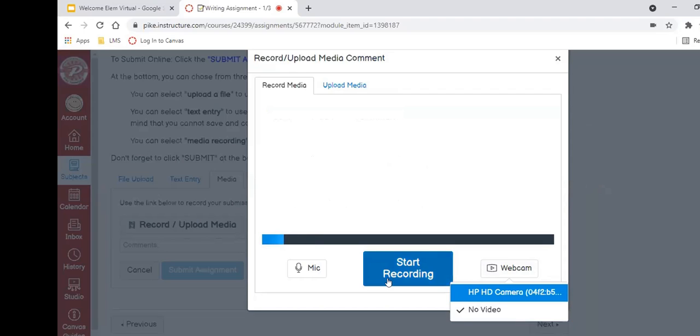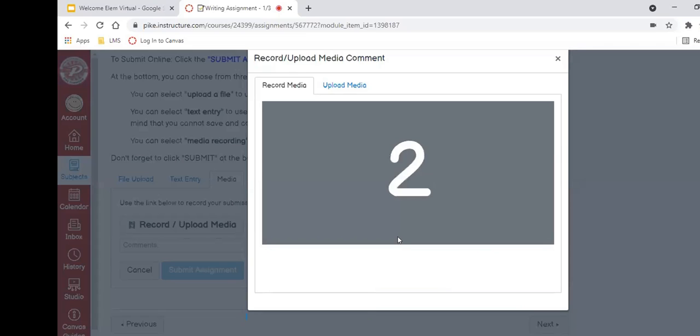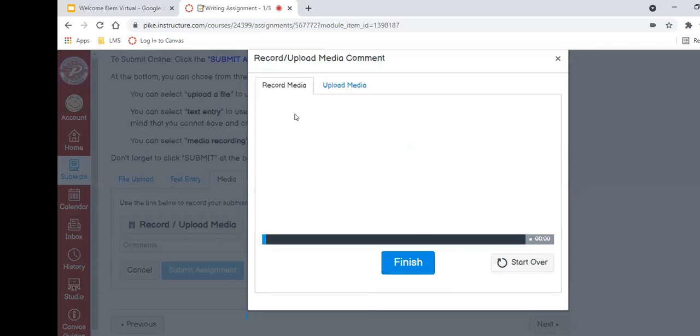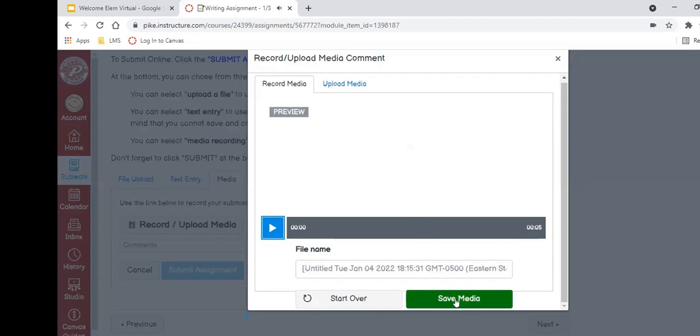You click start recording. If you didn't want the microphone and you just wanted to record the person, you could turn off that microphone or switch the microphone to a different location. So you would start recording. It'll count down for you. You record, you can see it's ticking down over here, and then click finish. And then you want to make sure you click that save media. You can listen to it. If you don't like it, you can click start over.